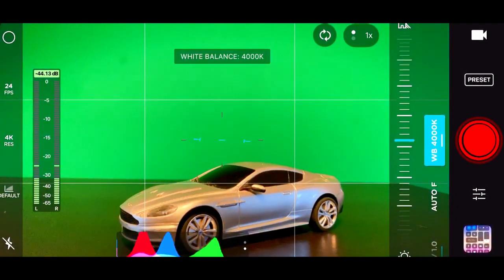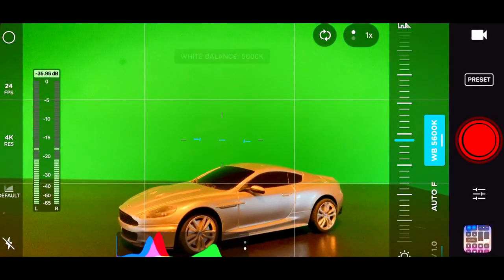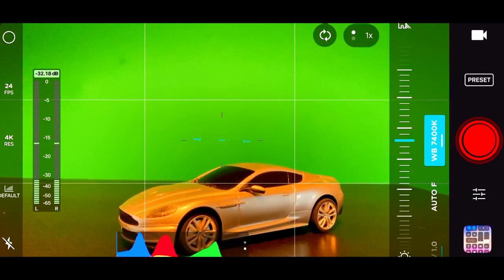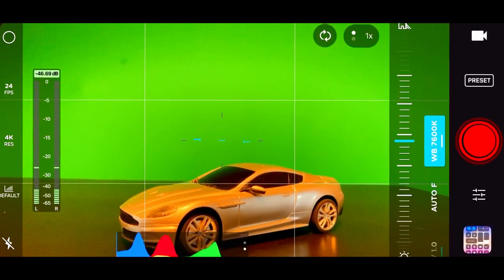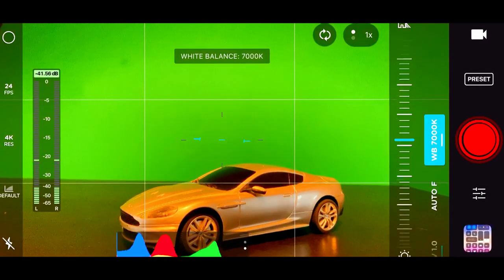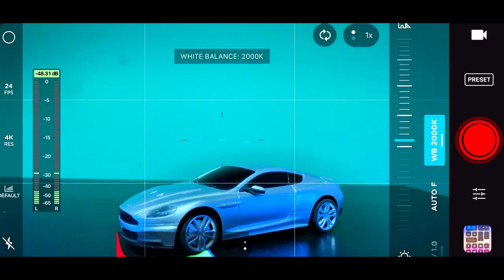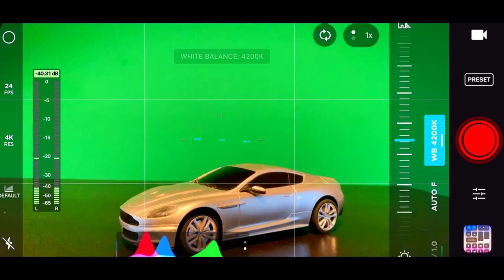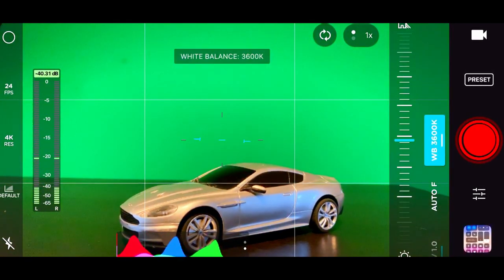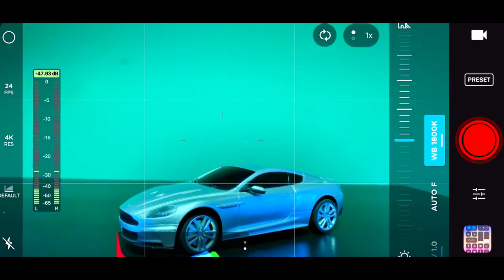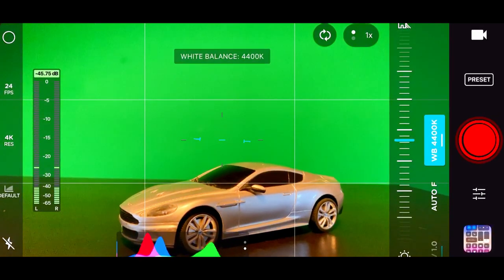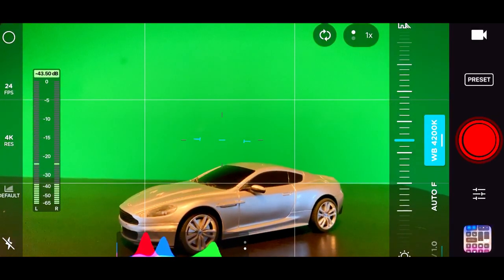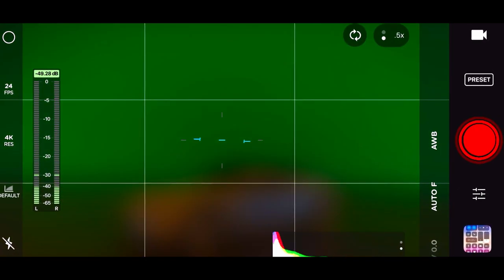So we'll just have a look at the Kelvin scale. So you can see I get the value when I start moving the scale up and down. And I'm just going to film around. Let's have a look. You can see it's getting warmer there. And that's far too warm. And that's far too cold. You know, my car's almost blue. So let's just put it around 4,200 Kelvin. That seems to work and it looks quite well.